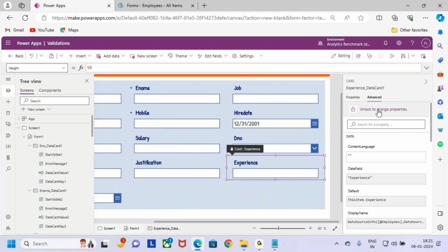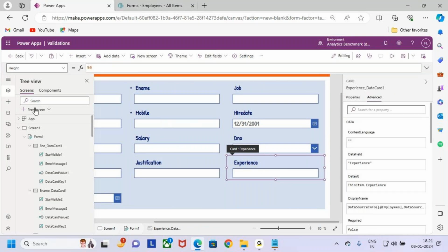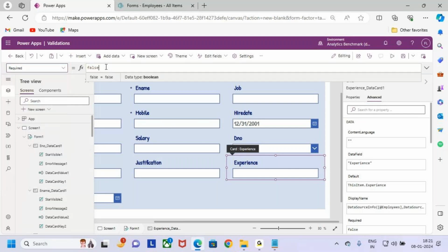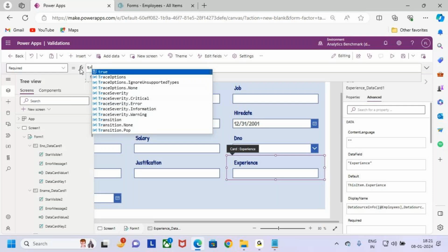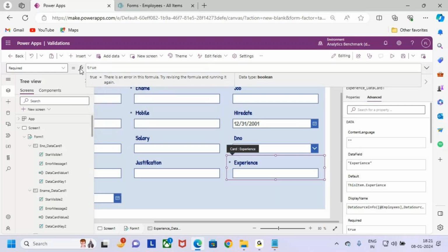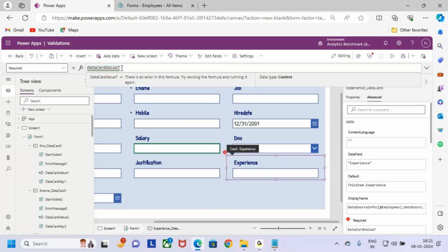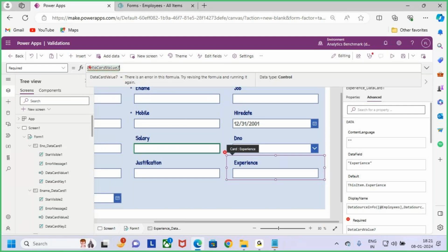Unlock the data card first. Now go to the required property. By default, I don't want to make it true. When I want to make it true, it depends on the value you are entering in the salary data card. What is the name of the salary data card? This is the name.